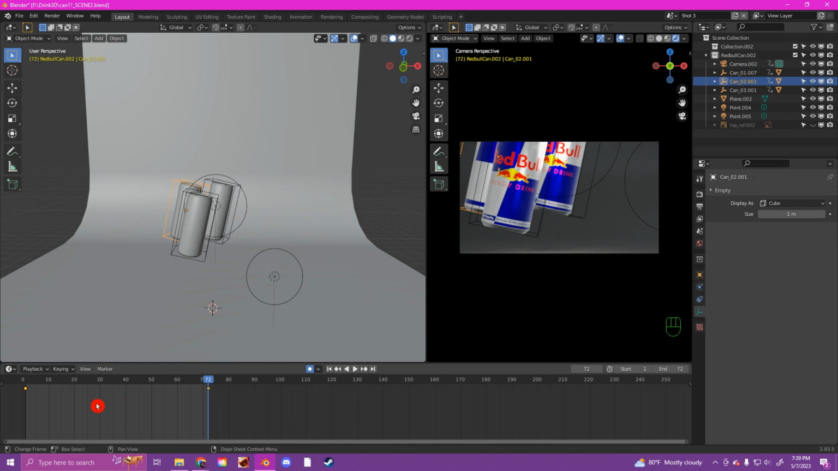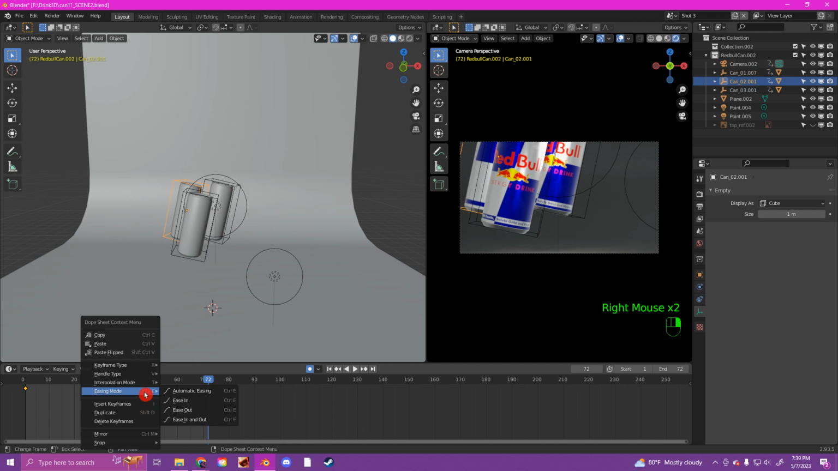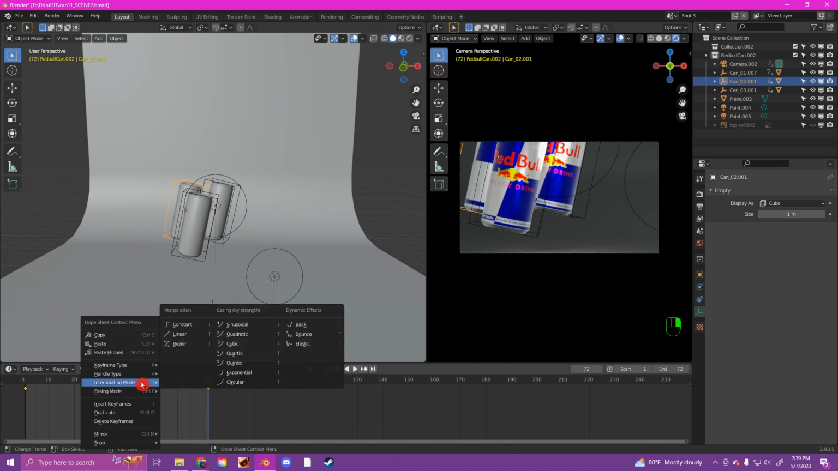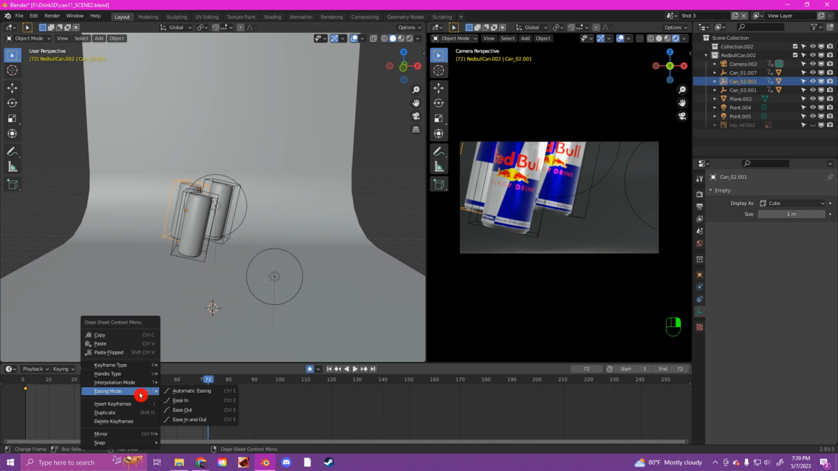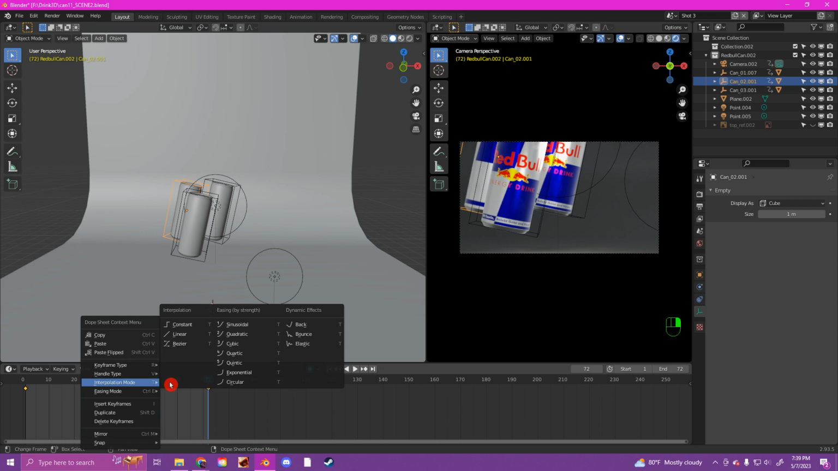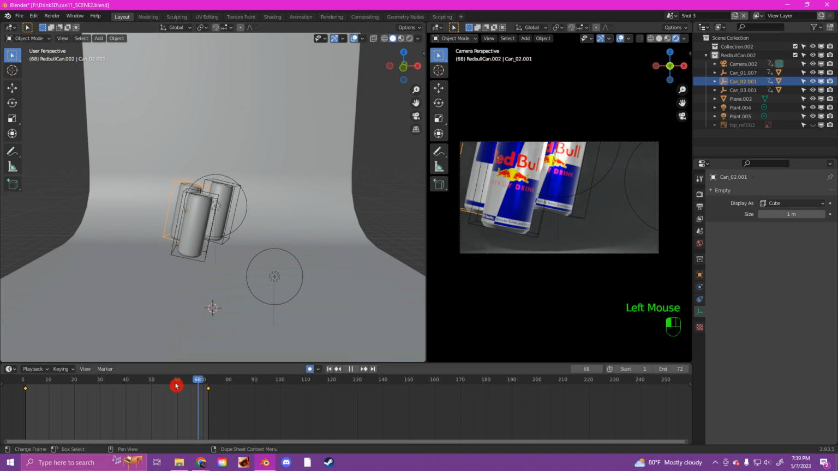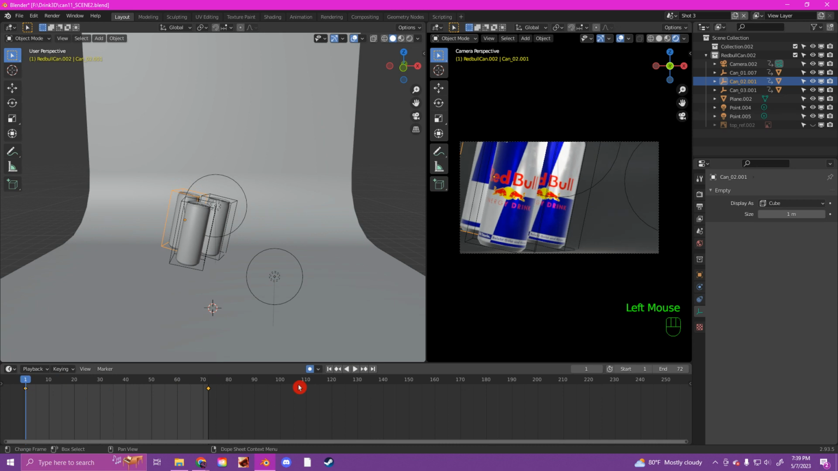Right now I'm actually going to add a specific ease in and ease out. If you right click somewhere in the timeline and look for easing mode or interpolation mode, there are standard ones they've already made, but I'm actually going to hover over interpolation mode and then hit linear. See how that looks.